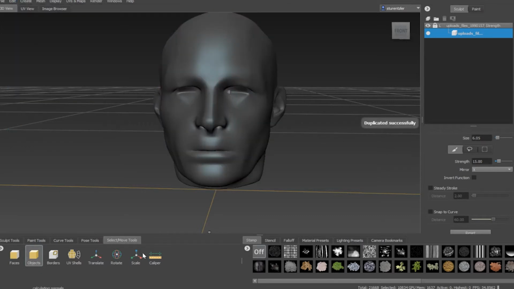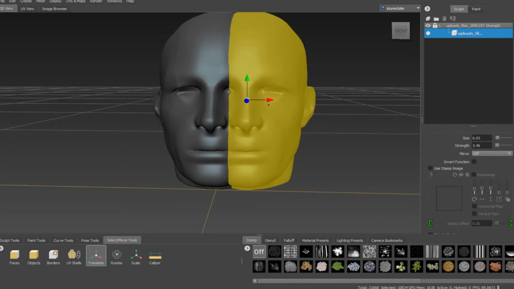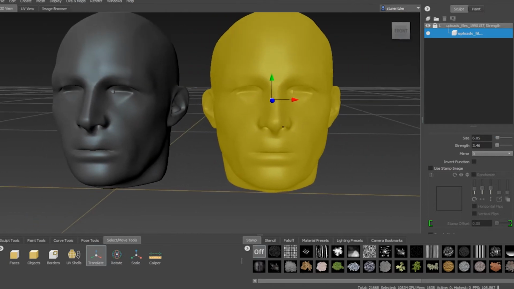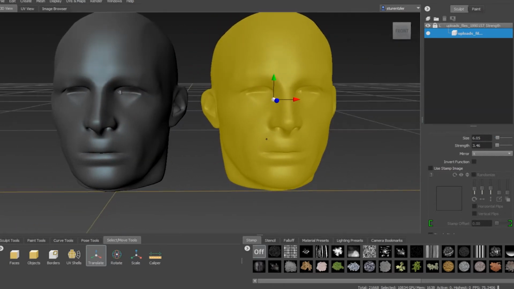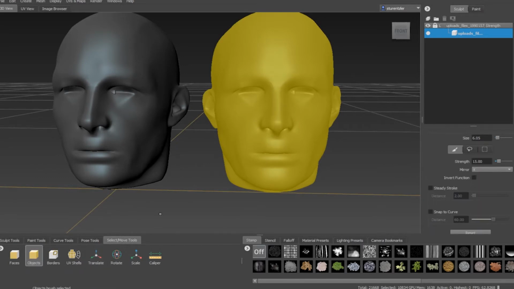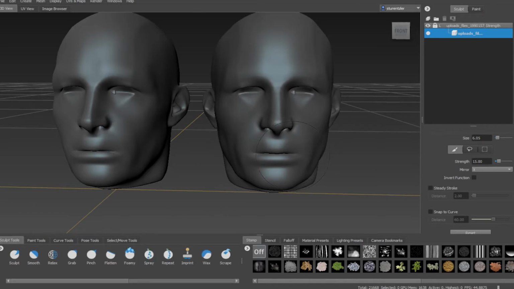The duplication was successful. Select the Move tool and transform it over. Now we can see them side by side. I'm going to deselect this object by clicking Objects again in the Select Move tools and clicking off. Going to Sculpt tools, going to make this character smile a little bit.